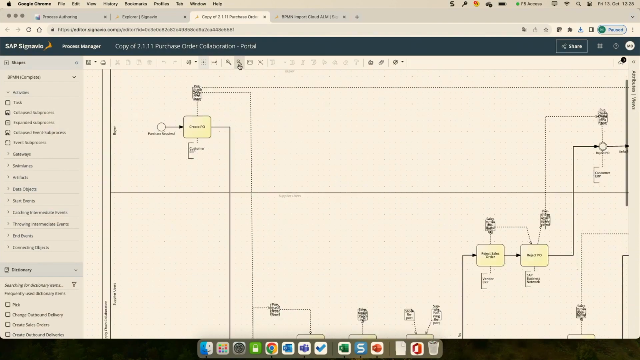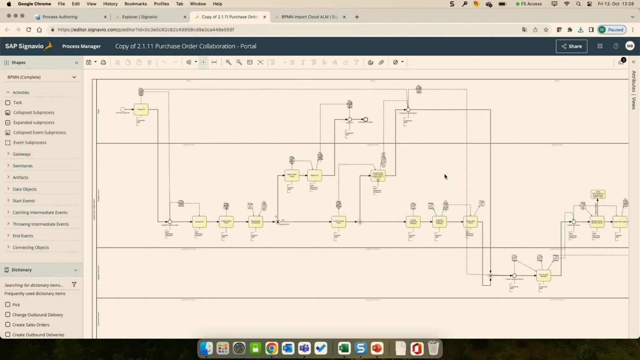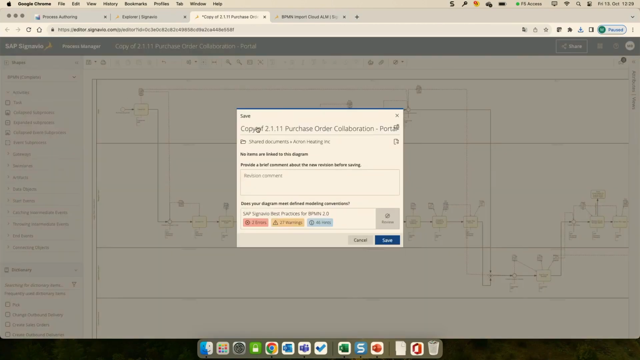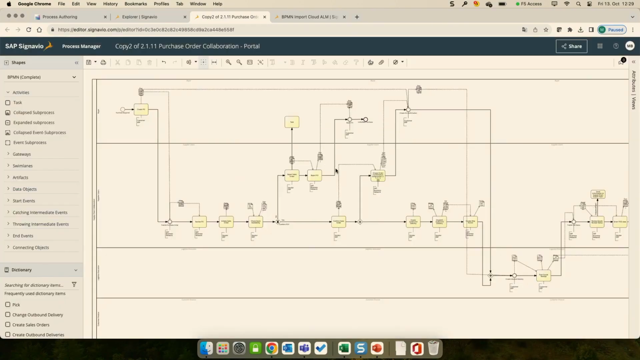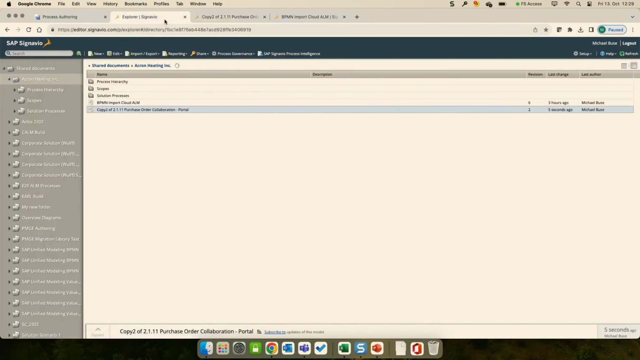And here now we can find this BPMN, which came originally out of the Cloud ALM. So please excuse me that I just add some task in here. It's just for demo purposes, okay? So I changed the diagram. It makes no sense for sure, but yeah, just for the demo purposes. And I save this one. Okay. Going back to the Explorer.